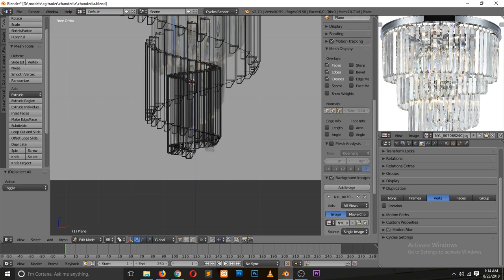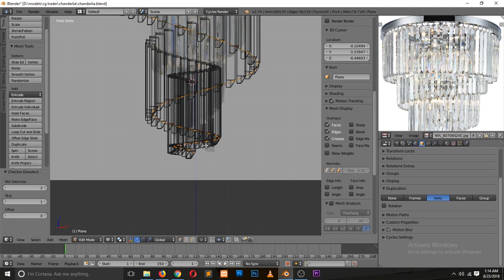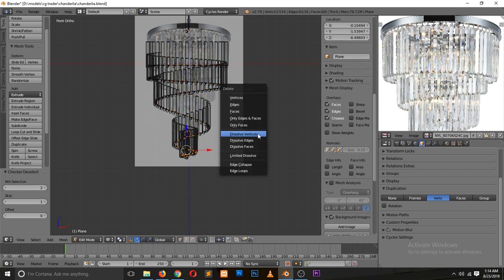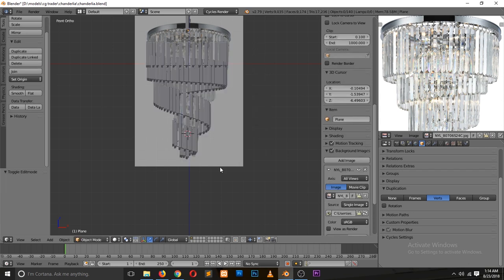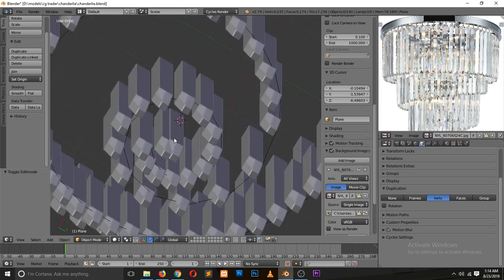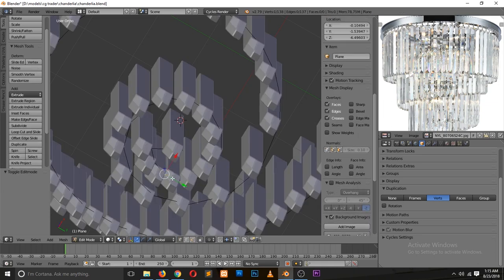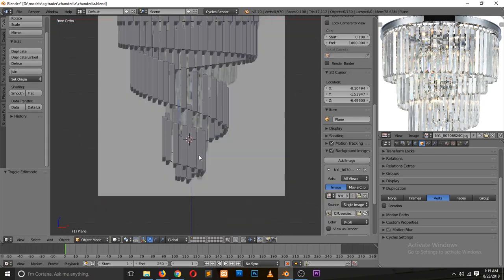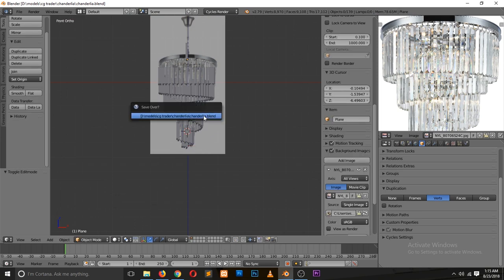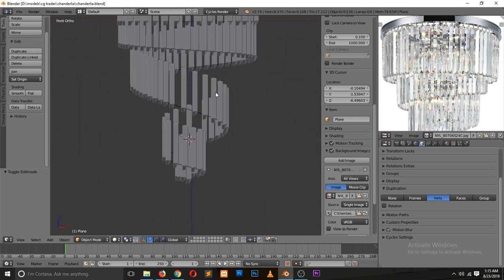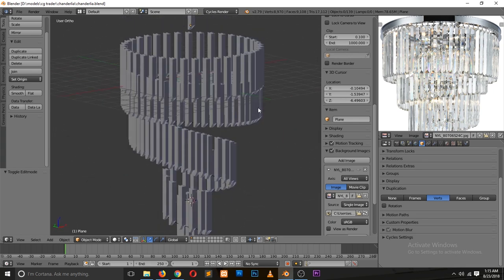So again, let's do a checkered deselect, select, checkered deselect, and deselect everything up here, and then dissolve again, so that will reduce the number of vertices here. For here we can dissolve that. I think that's enough. So we have our crystals ready, and if we turn off this background, this is what we have right now.